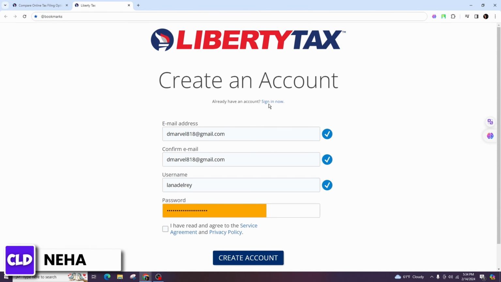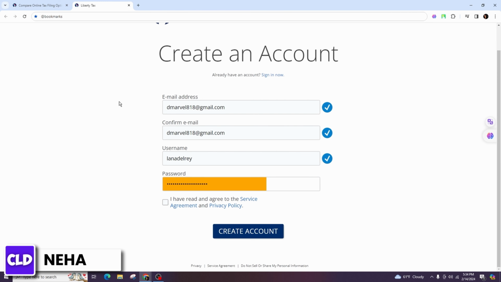Here, you will be directed to create an account, and if you already have an account, you can simply sign in by clicking on Sign In Now. If you don't, provide your personal information. You'll likely need to provide your email address, and then you have to confirm your email address, your username, and your password. Choose a username and a password that you'll use to log into your Esmart account.